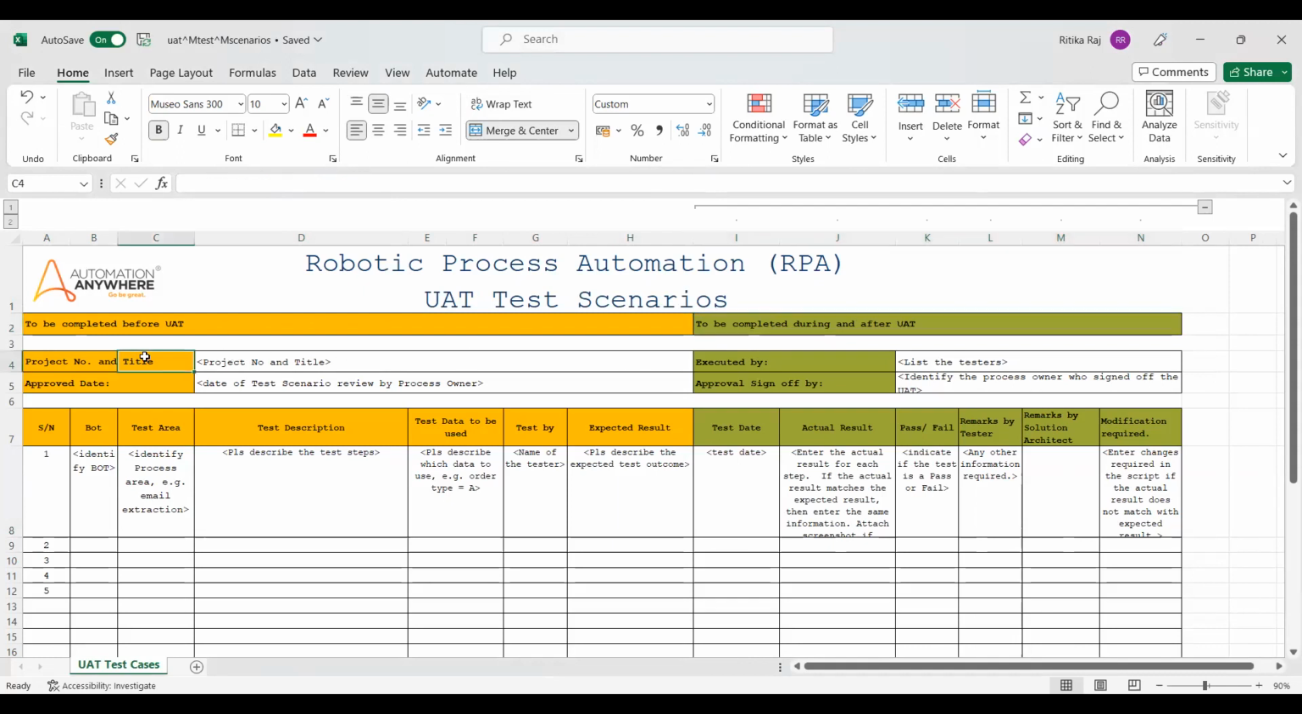So the columns here are the project number and title. Each of your bots being developed will have a different project number or bot name, so that comes here. And who's the approver? If your bot test scenarios are approved, then the process owner name comes up here. Then we have the columns.